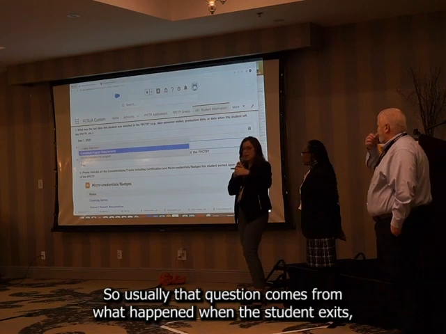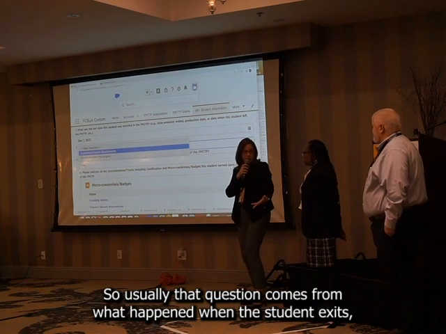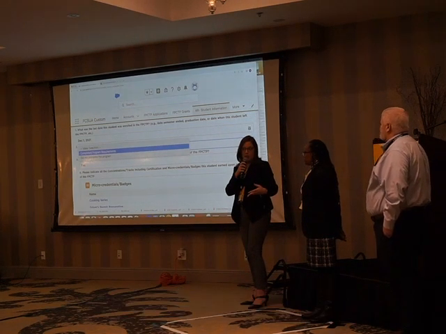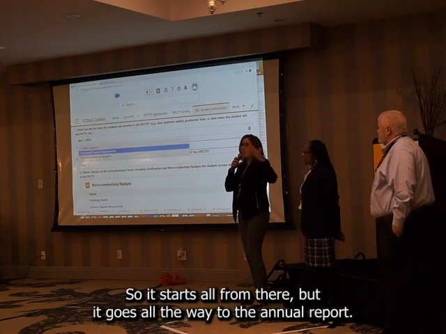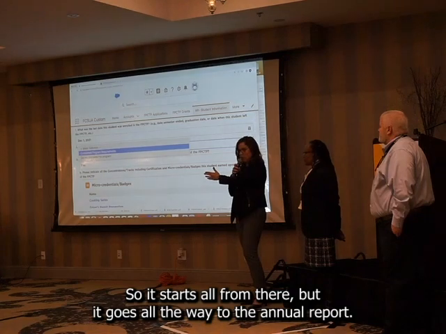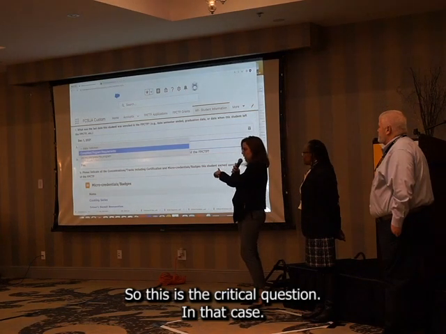So usually the question comes from what happens when the student exits, and what we do with the scholarship. So it starts from there, but it goes all the way to the annual report. So this is the critical question in that case.